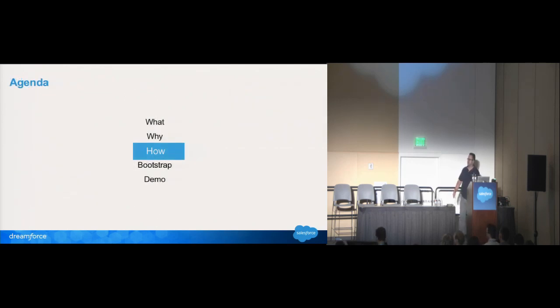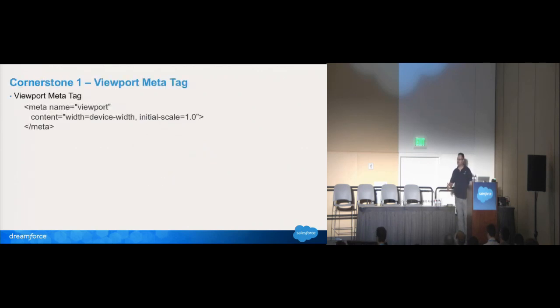So how do you go about making web pages responsive? To my mind, there's three cornerstones for this. First cornerstone is the Viewport Meta Tag. This is something that appears in the HTML header of the page, and it basically tells the device to behave in a particular way.